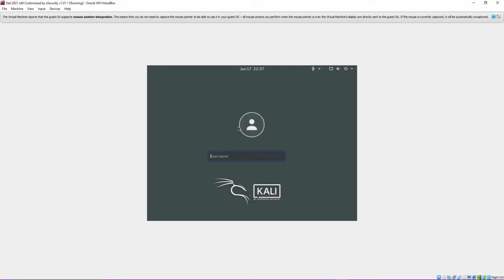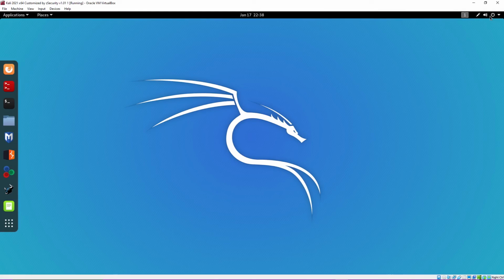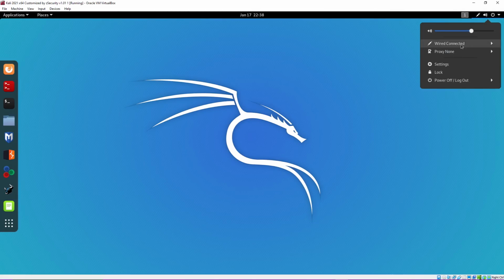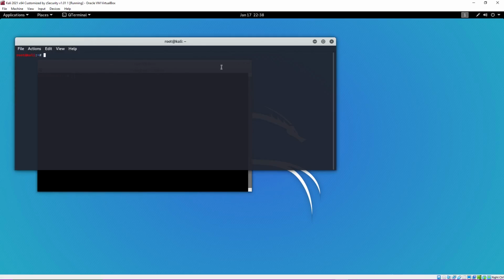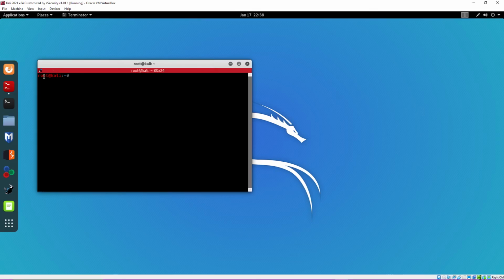Once your machine is loaded, you will log in with root, R-O-O-T, and the password is root backwards, T-O-O-R, all lowercase. Once you've logged in, it should take a few seconds and then you should see your screen. To check that you are connected to a Wi-Fi, you should see Wired Connected up here. Now, these are the two most important apps in this course, Terminator and Terminal. I prefer to use Terminator, but you can use either one.